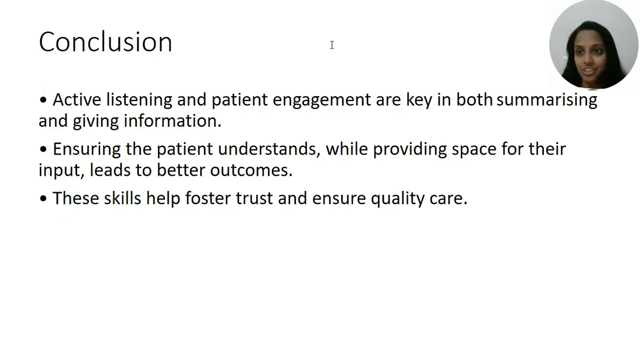And here are some final thoughts on both criteria, summarizing information and giving new information. The core idea is active listening and engagement. You are not just providing information, but you are promoting an interactive conversation where both you and the patient are on the same page. So always remember to check for understanding and give them room for clarification. By engaging this way, you're not only improving your communication skills but also ensuring better outcomes for your patients.